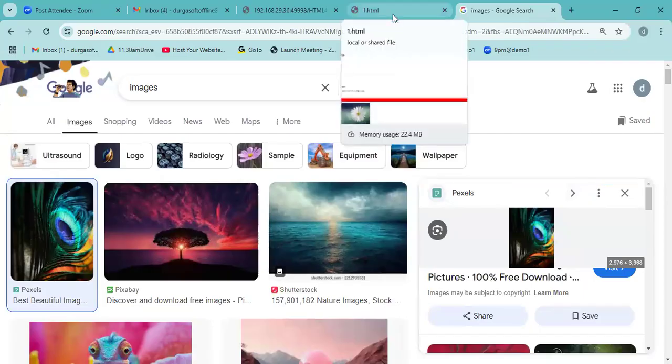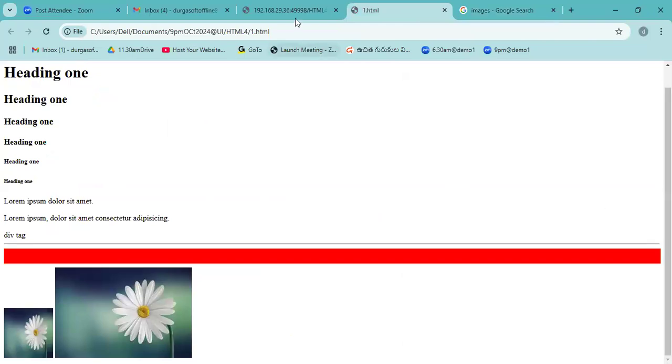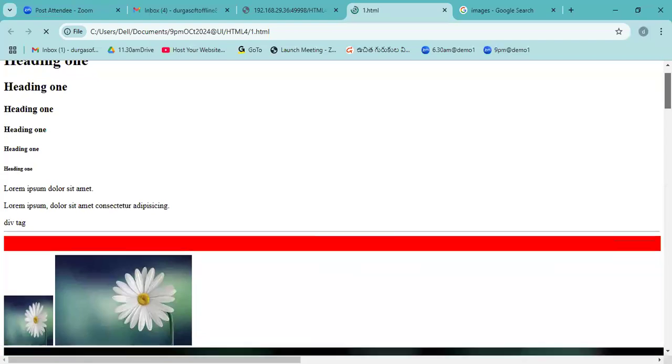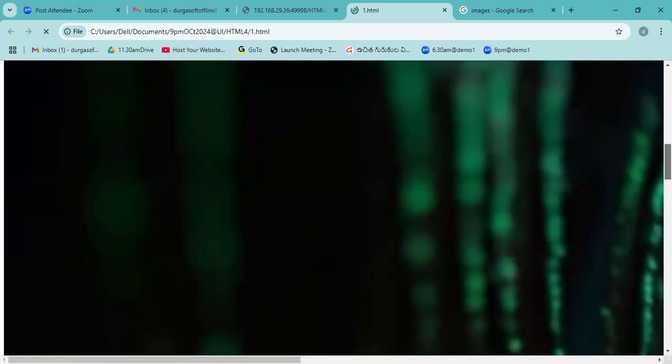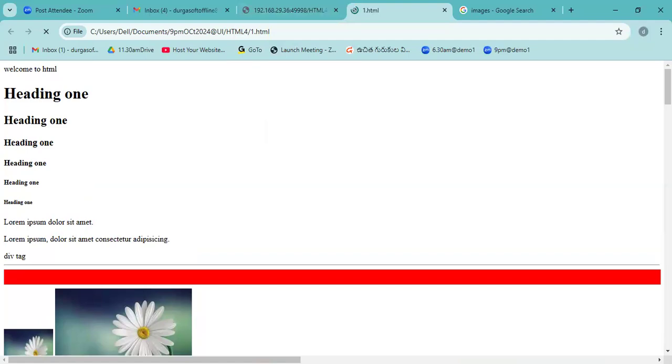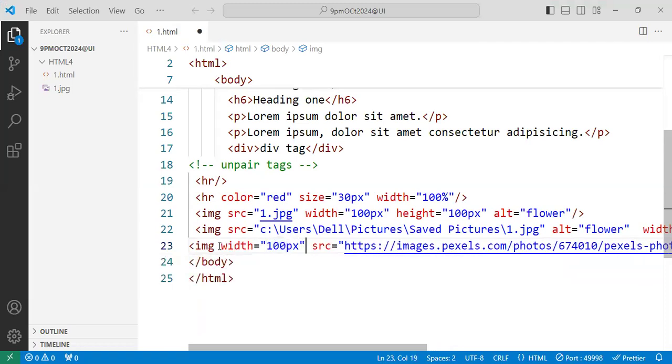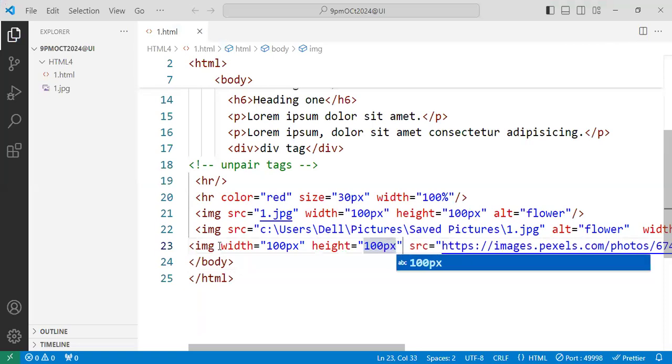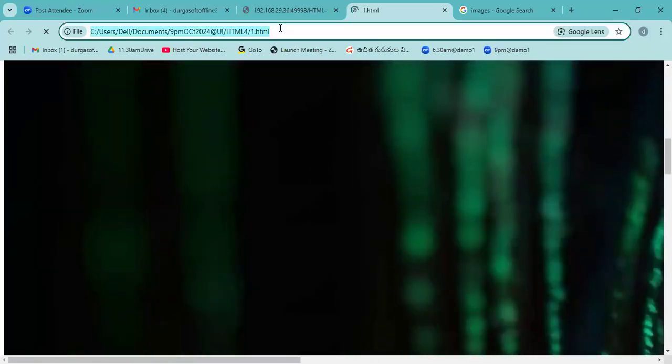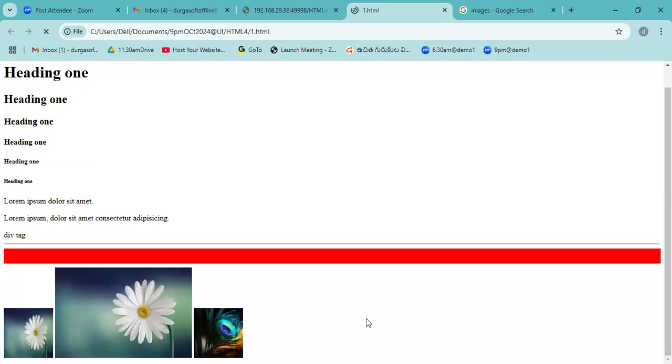Now run this program. Once you run it, you can see one bigger size image displaying like this. If I fix any width and height for this image, I'm writing here width of that image 100 pixel, height of that image 100 pixel. So within that width and height, you can display your output like this. Once you refresh, the image is displaying within the width and height, 100 by 100 size.